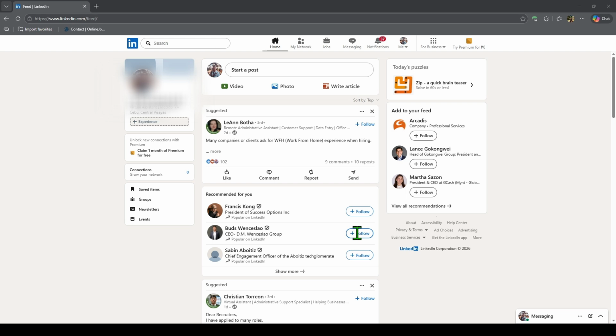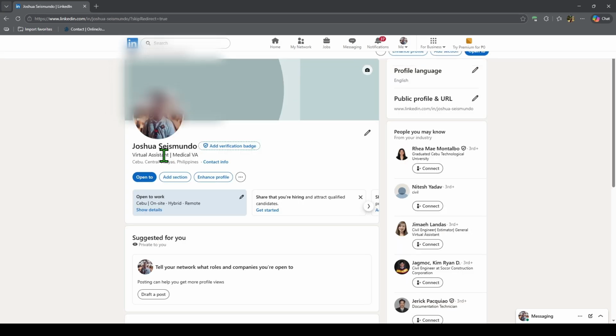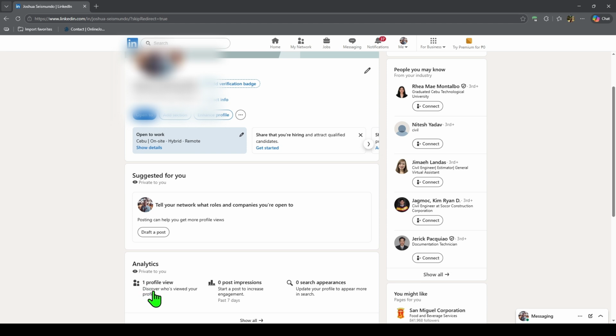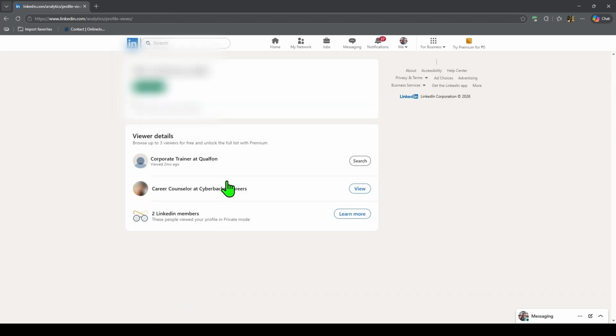To check this on desktop, start by signing in to your LinkedIn account. Once you're on the homepage, look for the section that says Who's Viewed Your Profile. You can also go directly to your profile and look for the same option there. Click it, and LinkedIn will open a page showing your recent profile viewers.